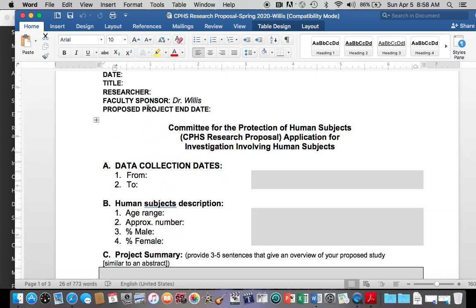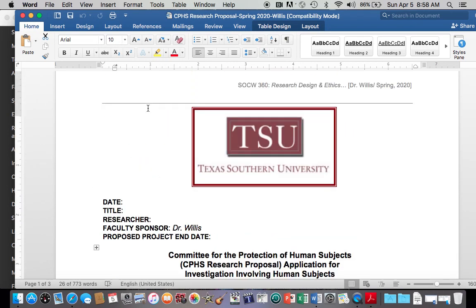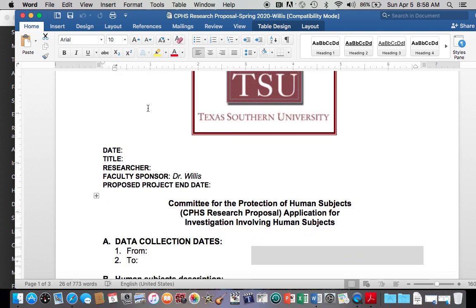Assuming that you have a solid research question, let's go through this form, starting at the top. You're going to type directly onto this form. For the date, this is all hypothetical. What is the date you are submitting this proposal? If you want to put May 1st, you can. Then you're going to come up with a title for your research proposal. You just type it right here. The researcher is going to be your name.